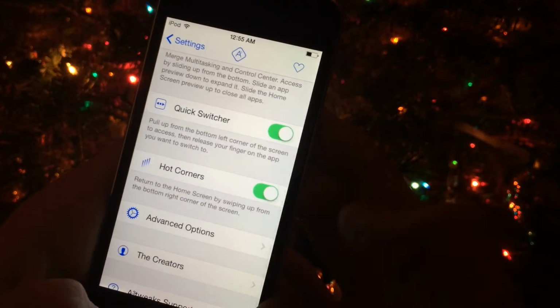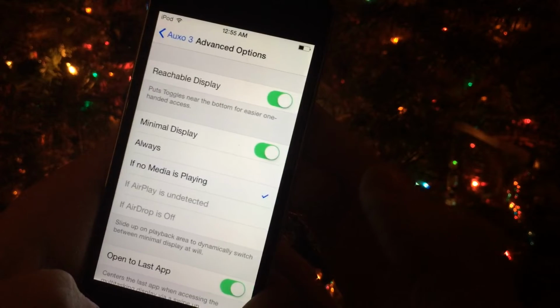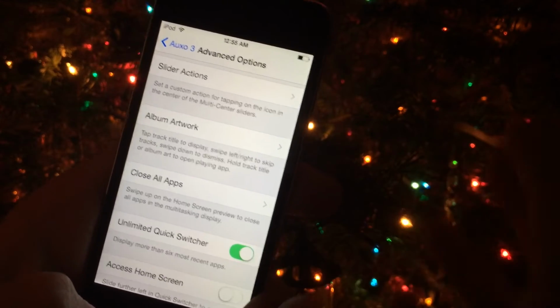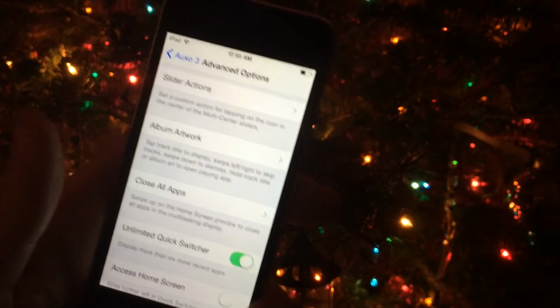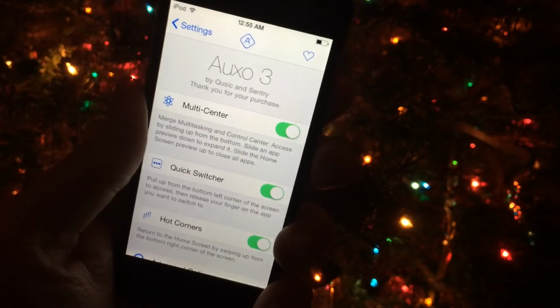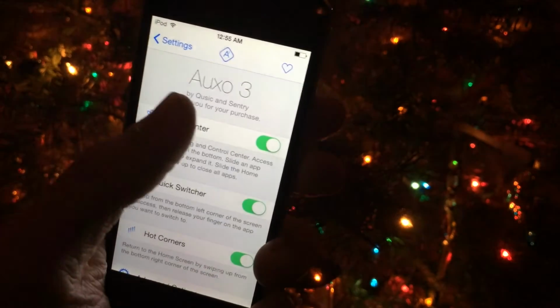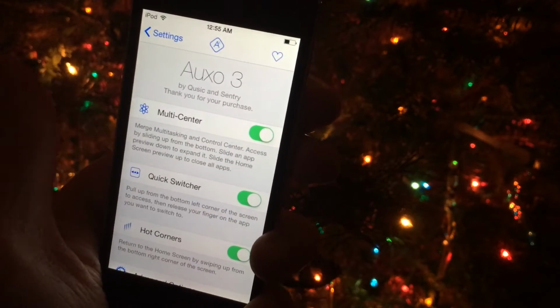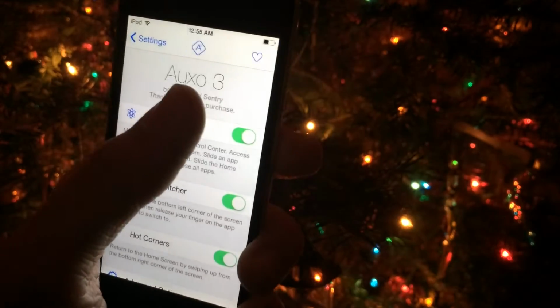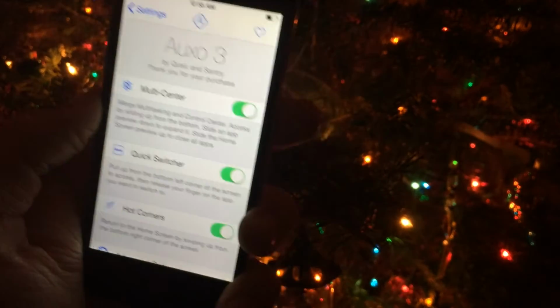And here you want to go into advanced options and you want to enable the option unlimit quick switcher. So basically again that will allow you to have more than 6 apps. Just a tip. And let's just go back to the main settings for the tweak. As you can see, we do have the ability to disable certain options. So basically the 3 options that I just showed you.